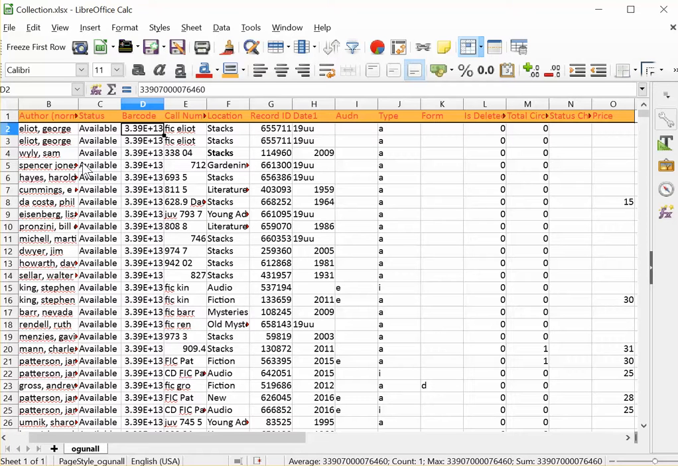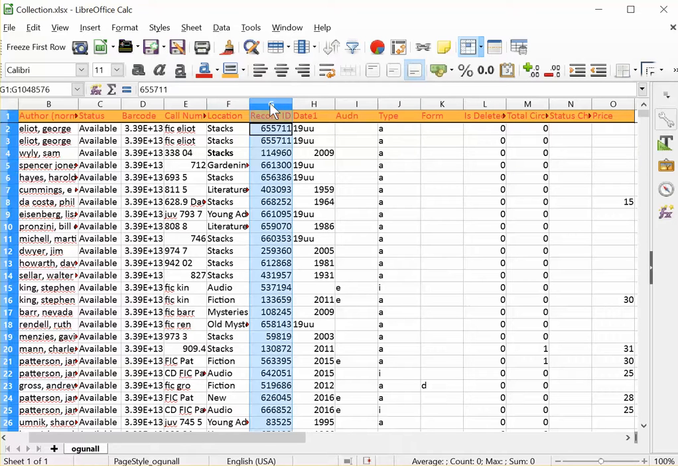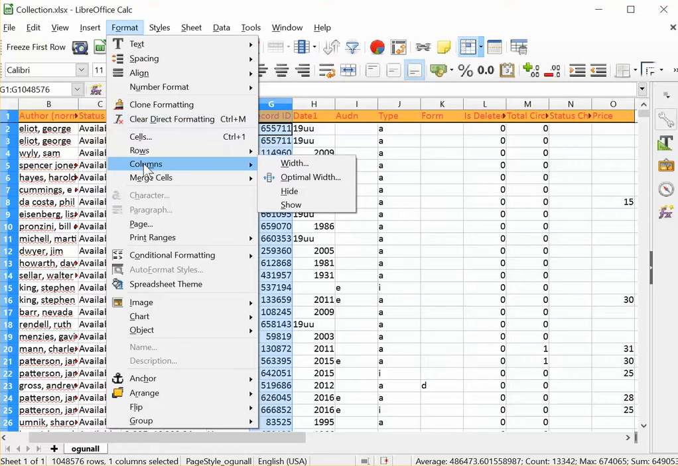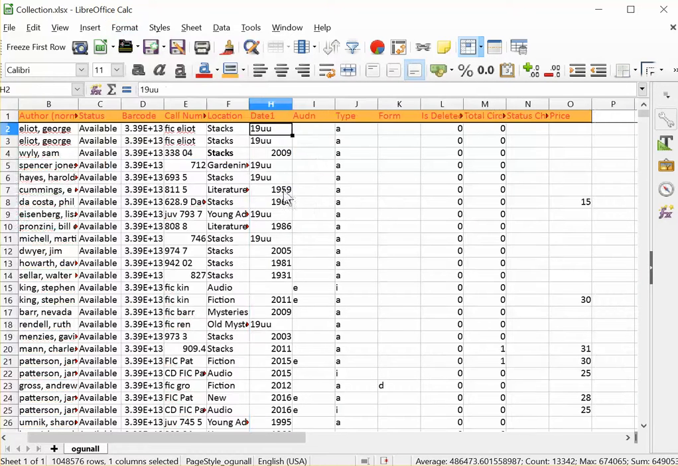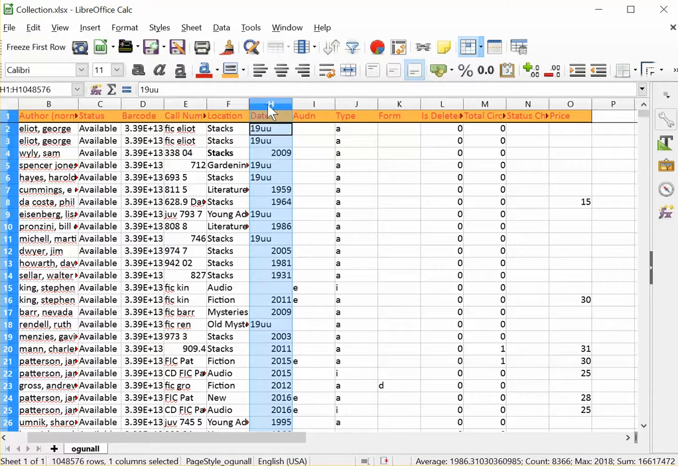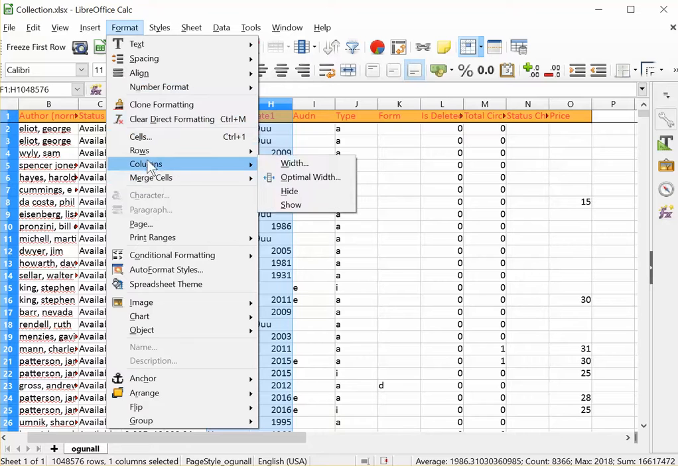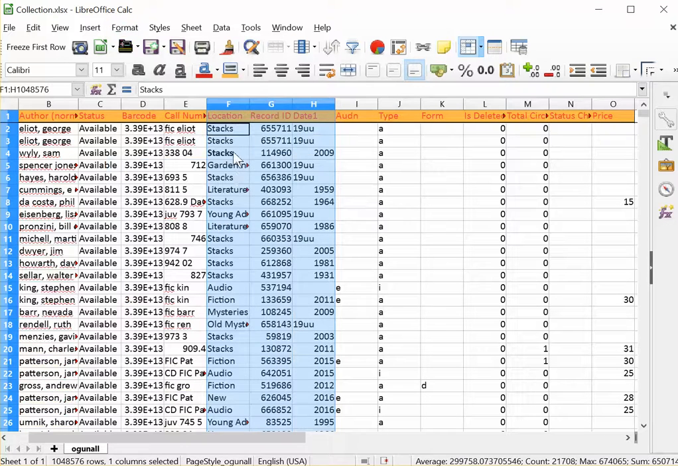Sometimes we may not want to see a column. For instance, in this particular record, we don't need to see the record ID. If I select the entire column and I go to Format, Columns, Hide, it's gone. Now I have column F, column H, column G is still there. If I want it back, I'll just select over it, Format, Columns, Show, and I've got them back.